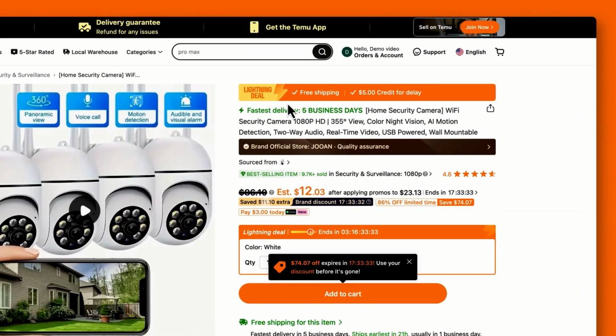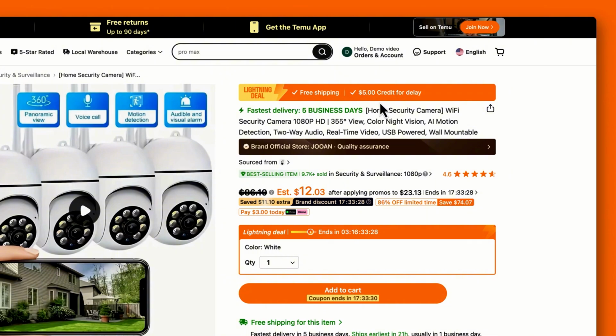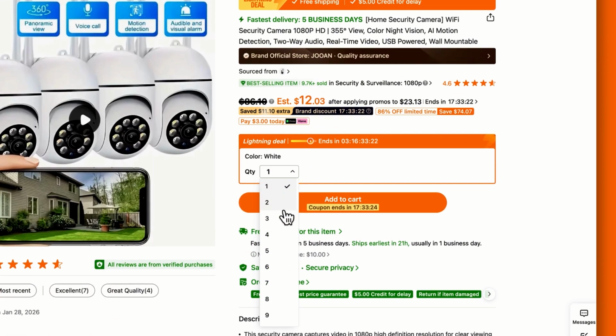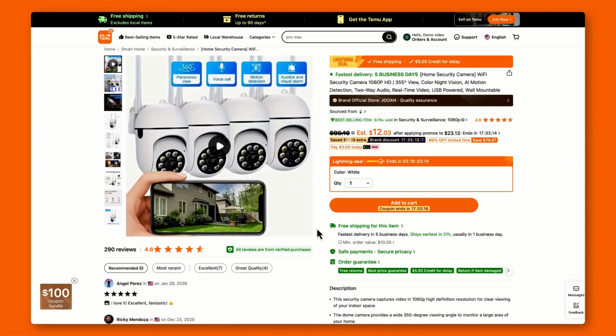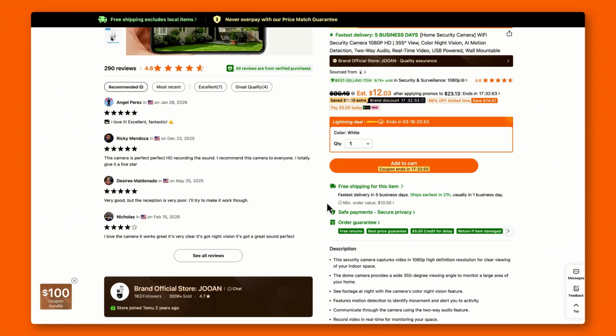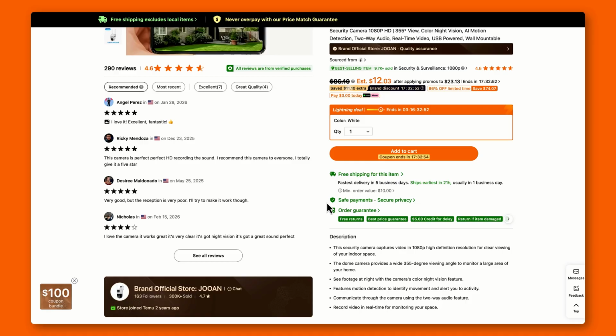At the top, you'll see important information such as fast delivery within 5 business days. The shipping is free, and if there's any delay, you will receive a $5 credit. You can also choose the quantity of the product before adding it to your cart. As you scroll down, you'll find more details about the item, including shipping information and a full product description.